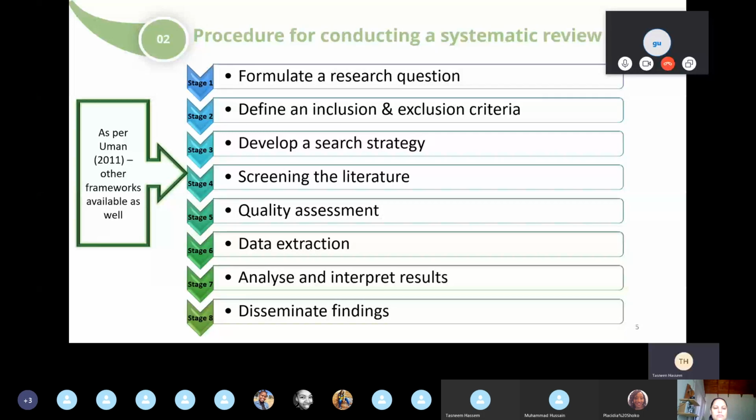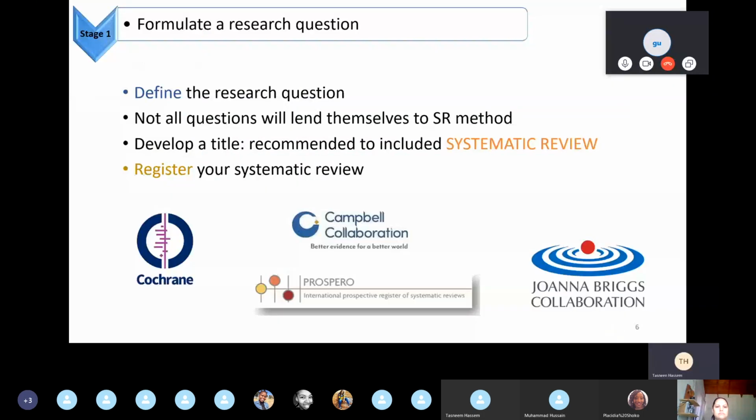So looking at stage 1, formulate the research question. The research question is approached just as you would approach a research question for any other research project. You would firstly need to do background research on the topic of interest, and this needs to be prior to developing your research question. Then once you've developed the research question, you need to develop a title for your review, and it's generally recommended that you include systematic review in your title. For example, in our systematic review, our title was a systematic review of online depression screening tools for the general public of South Africa.